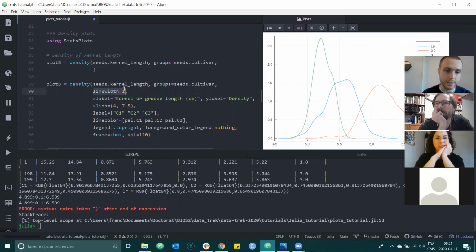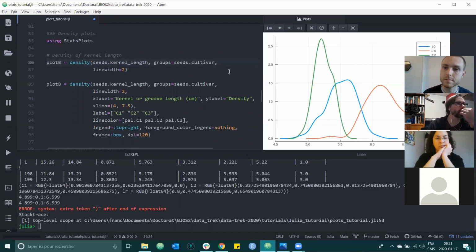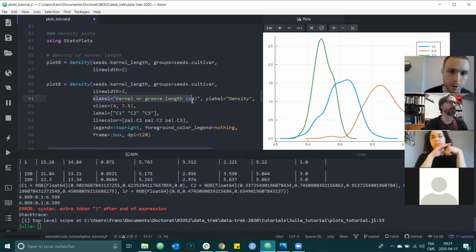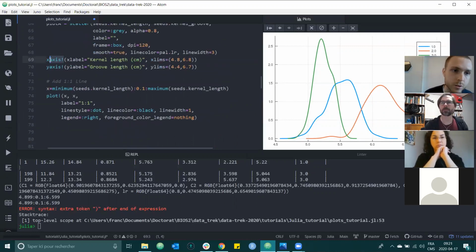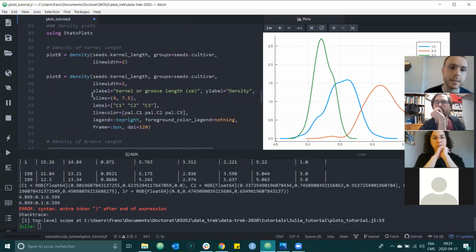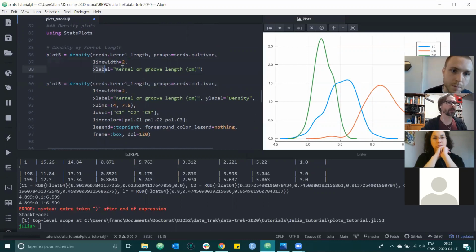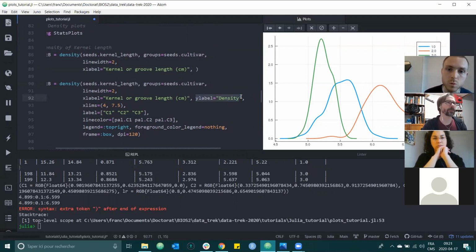So we are going to start by changing the line width of every density curve, and I'm going to change the X labels. Before, I showed you that I could change the X labels by adding another component in the plot, but we can also add it directly in the first chunk of code with xlabel, and I'm going to name it kernel or group length. And I'm going to also change the Y label to density.